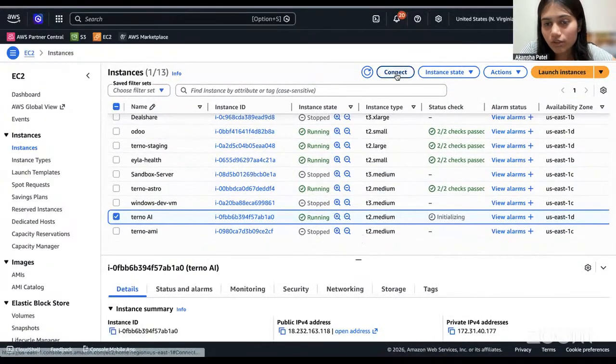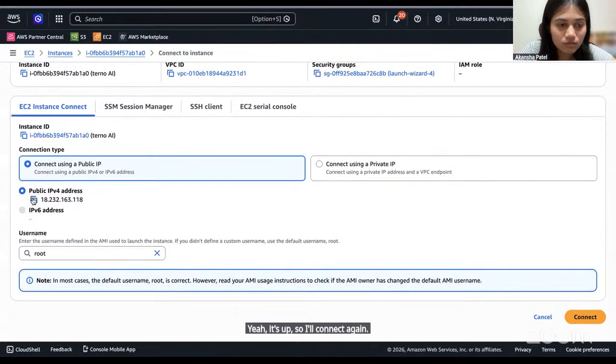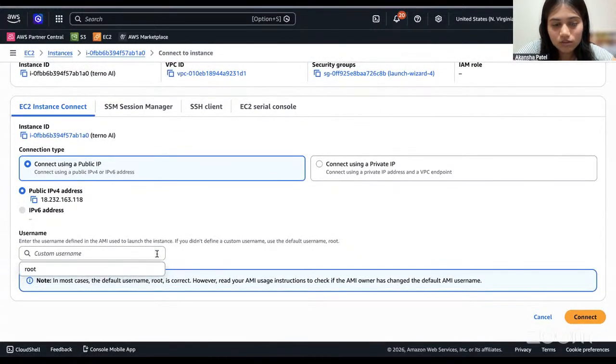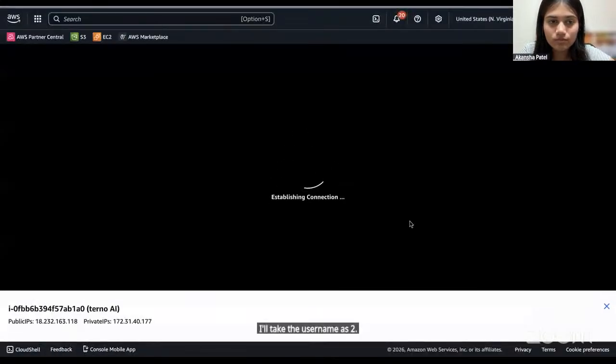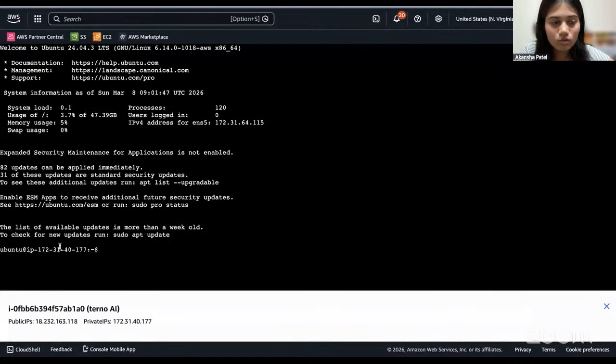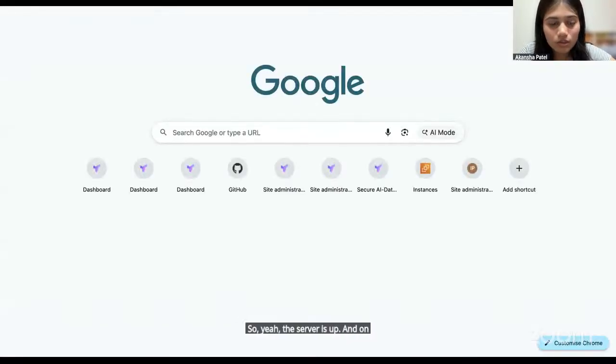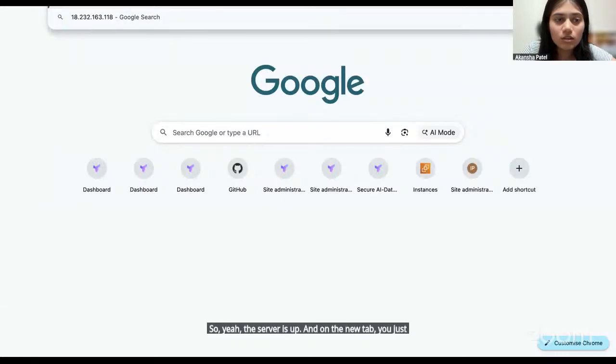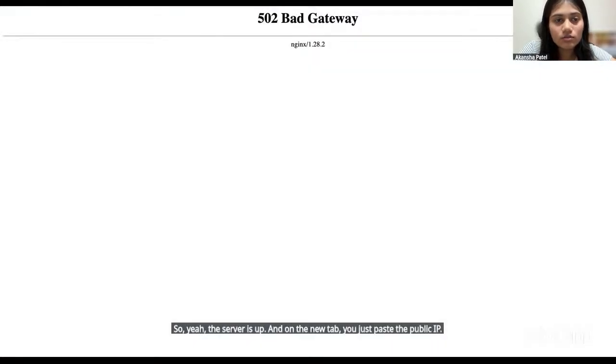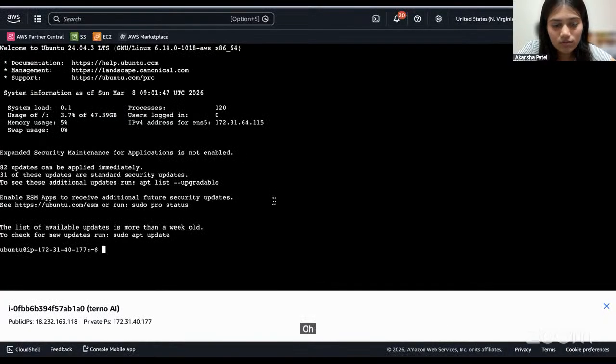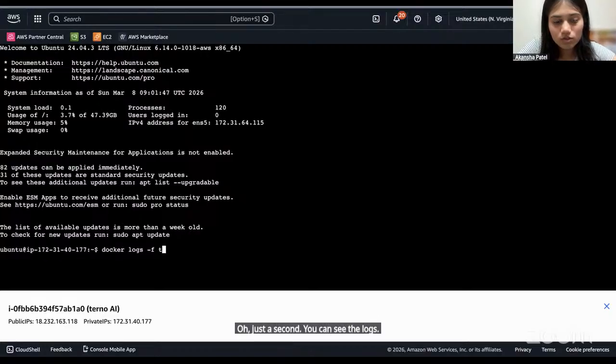Yeah, it's up. So I'll connect again. I'll take the username as Ubuntu. So yeah, the server is up, and on a new tab, you just paste the public IP. Oh, just a second. You can see the logs from the server.